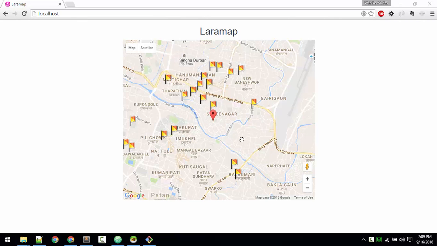So last time we left here, our location is this, and all the nearby schools are showing here. Now we will replace all this data with data from our database rather than data from the Google Maps API. So we'll do that now.